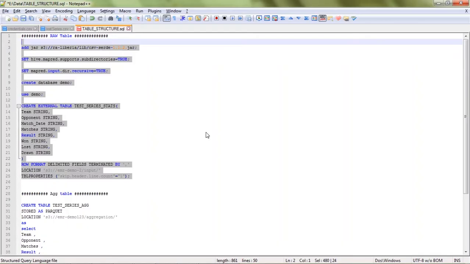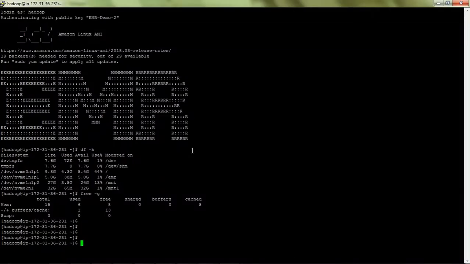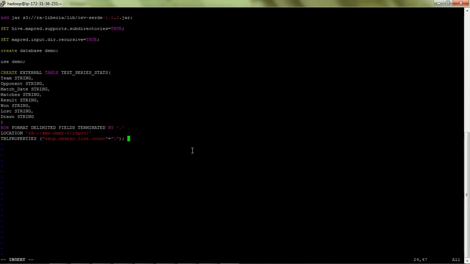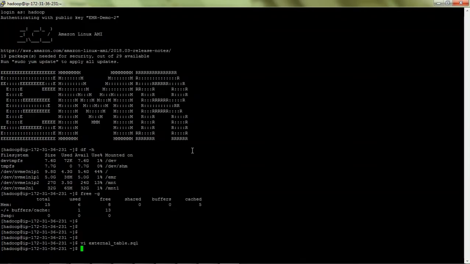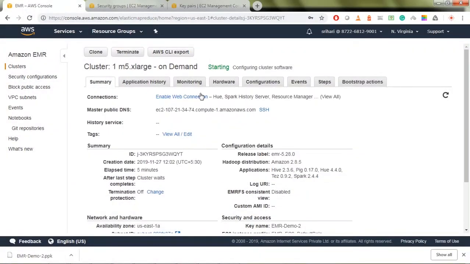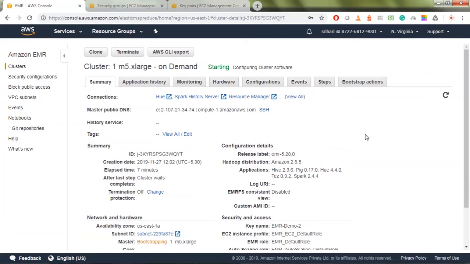So I'll copy this. Put it here. And then let's see if our cluster is running. It's still in starting state. Let's wait for some time for it to be up, else the Hive query will fail. It takes around 5 to 10 minutes to start.